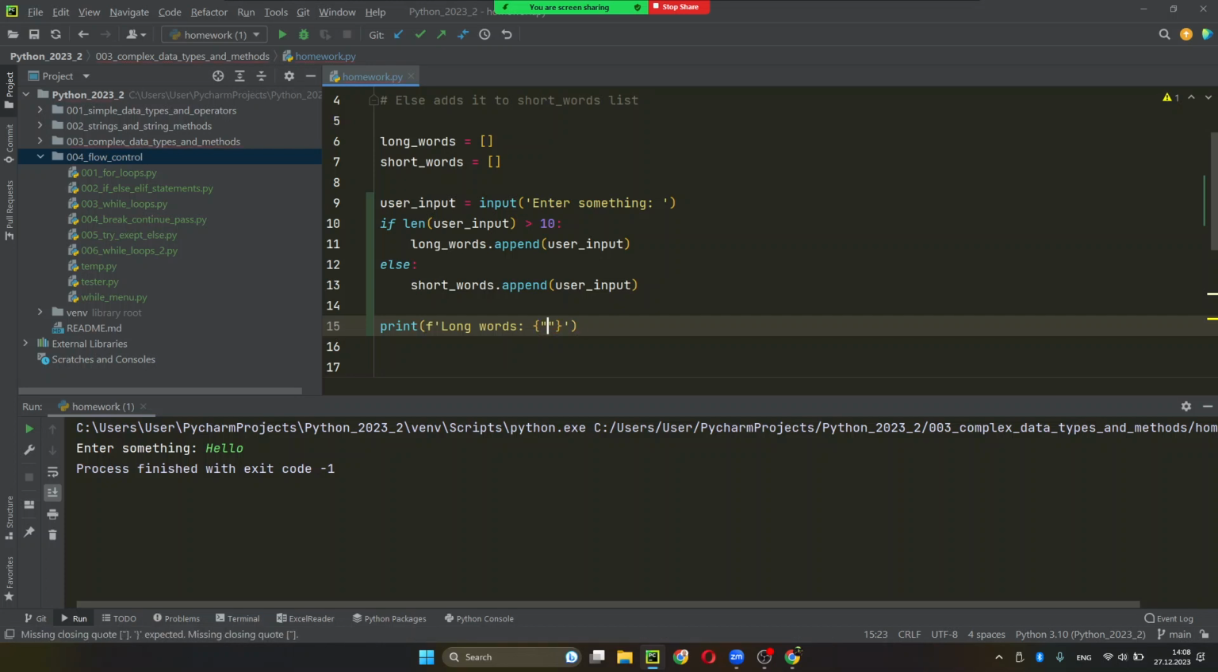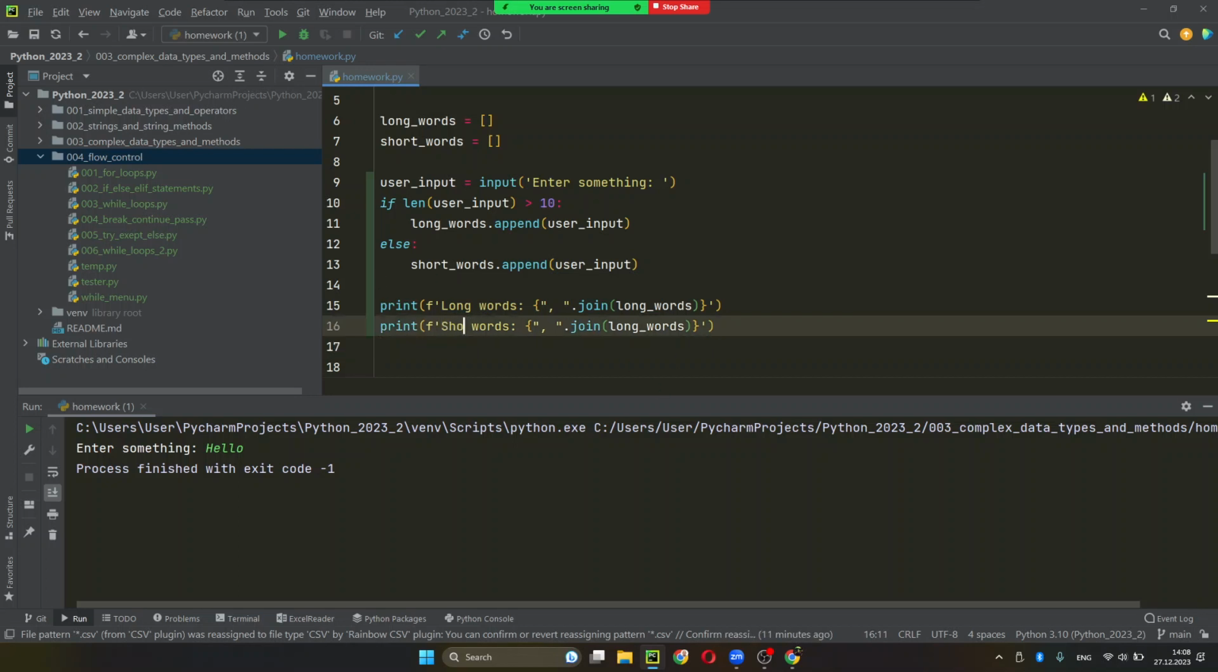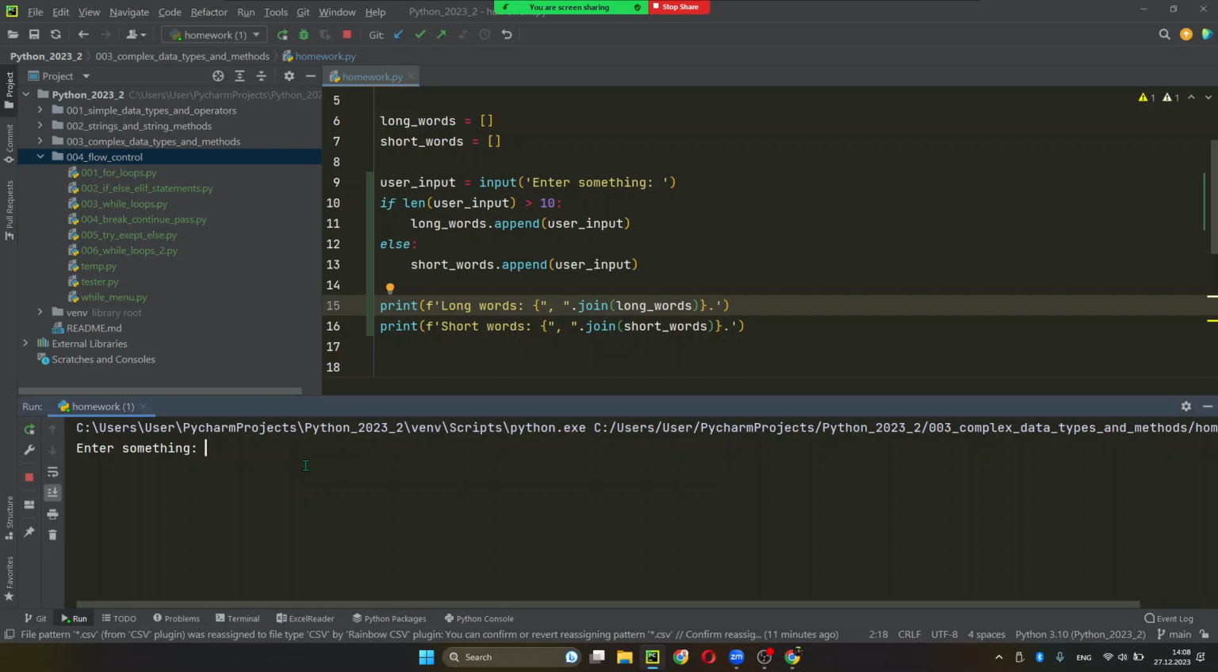I will put a string in here, so let's say comma space, and join long words this way, and do exactly the same line for short words, just change long for short. So short words, and I will add short words in here as well. Let's add a dot in the end. So yep, I can use it like that.